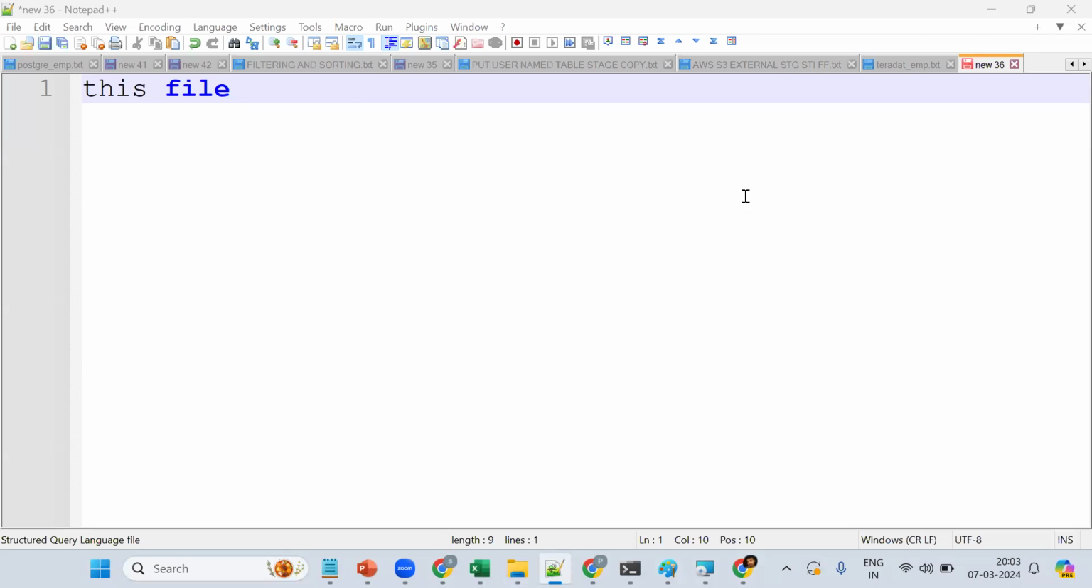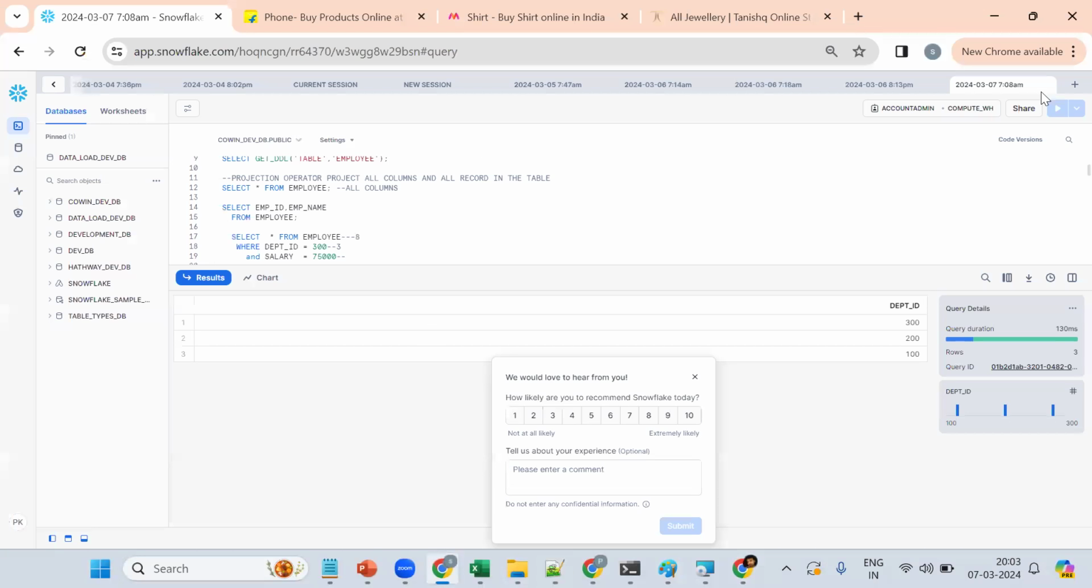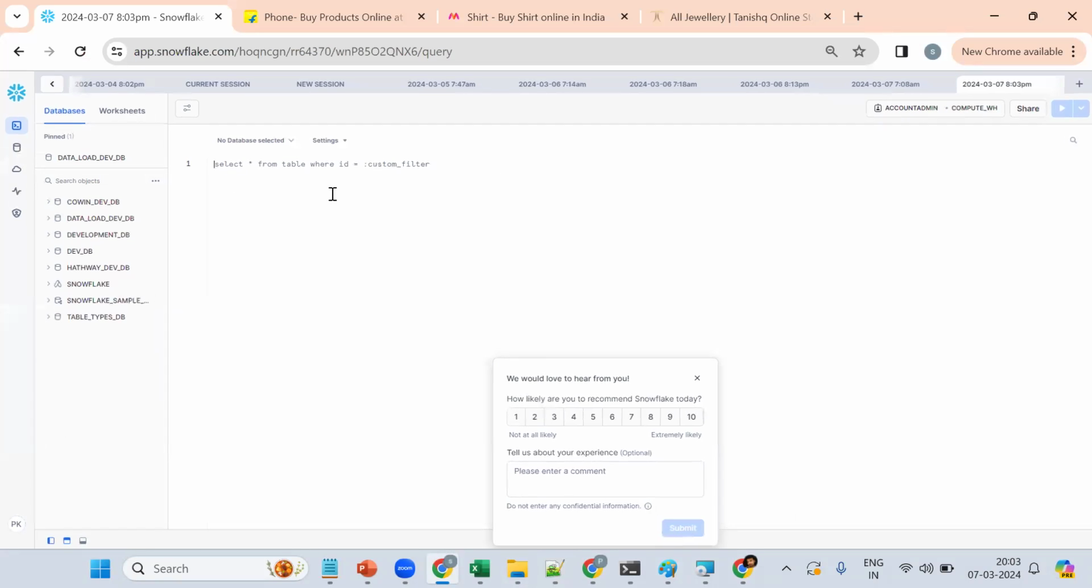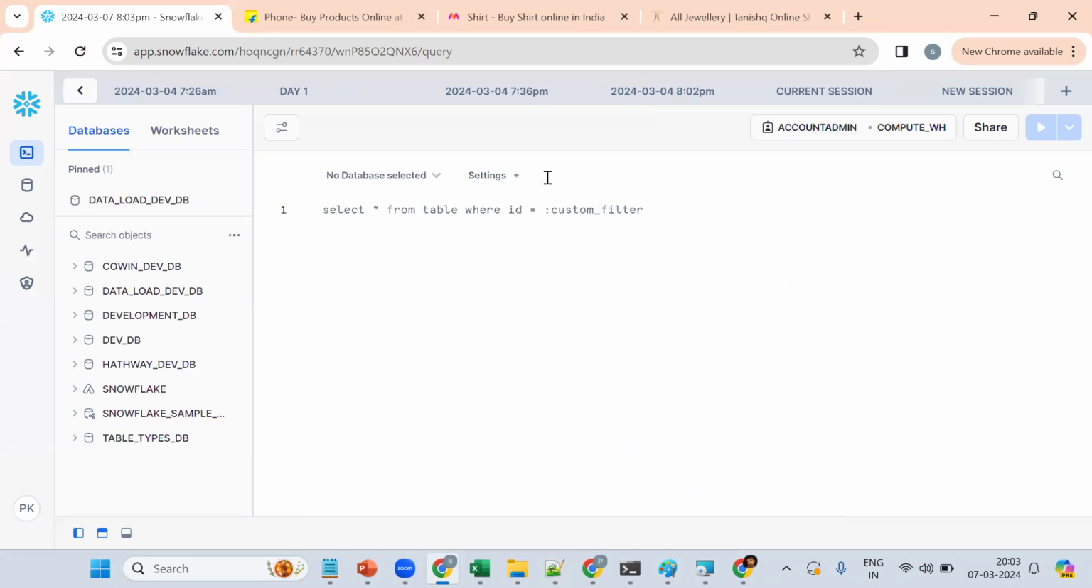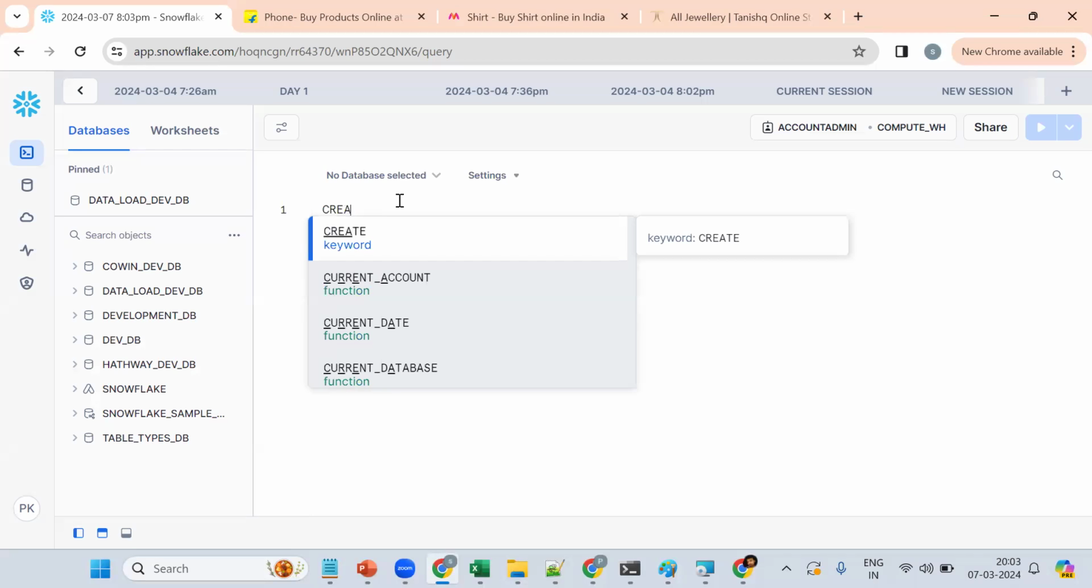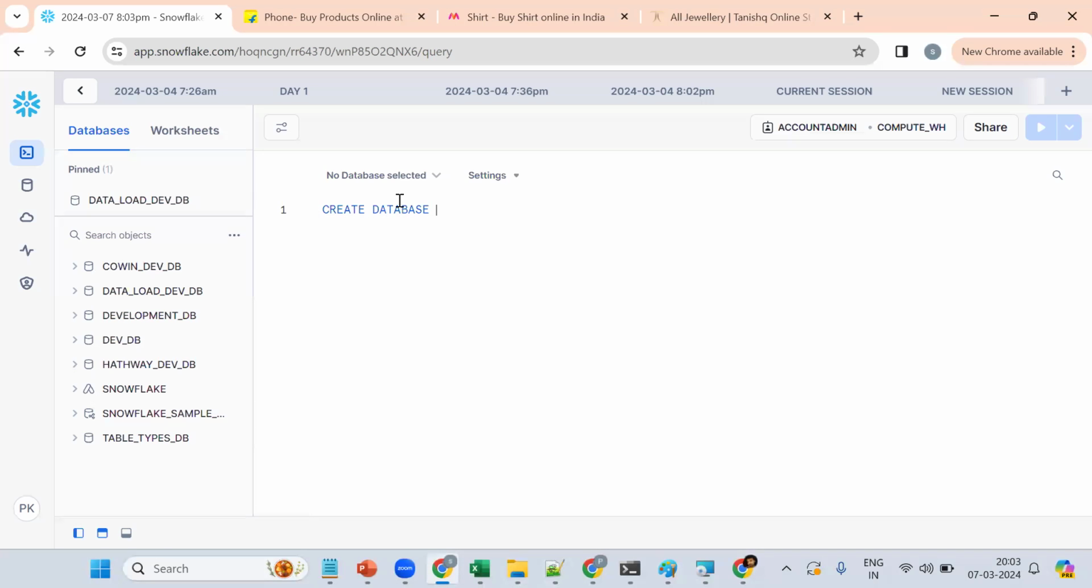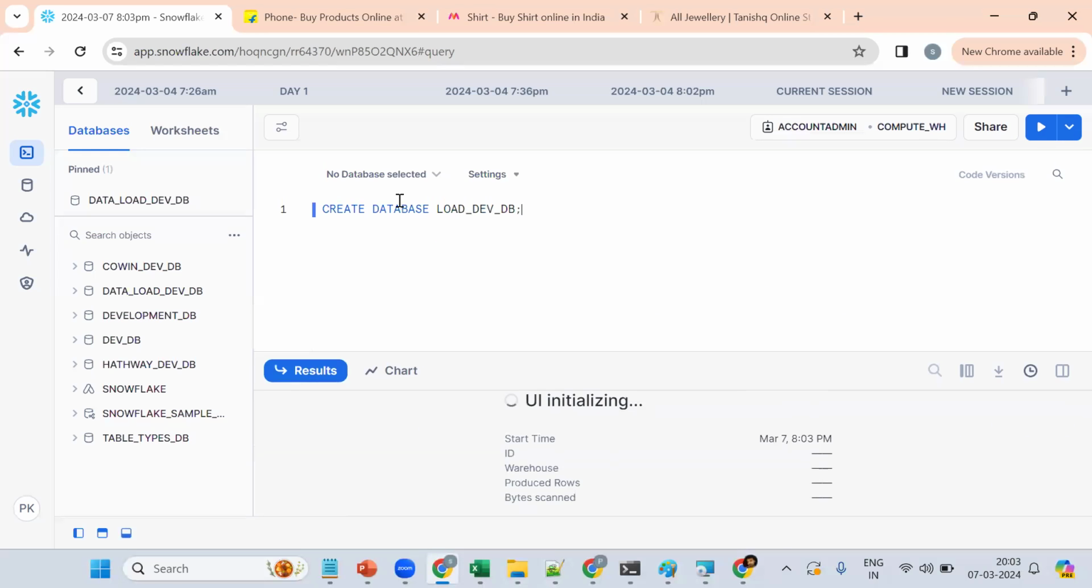See, go to Snowsite UI. Click on new worksheet. Now try to create one database. Yesterday some people were confused, that's why I'm creating the database for understanding. Suppose, load dev db. So loading dev database.